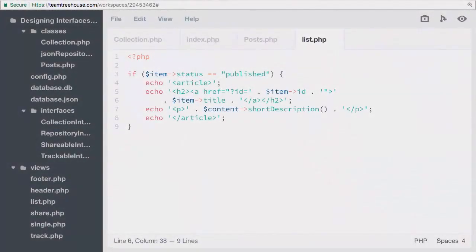The ability to check for specific interfaces allows us to use those methods on any object that matches the interface. This will allow our views to adapt to the content type that they're currently displaying. Let's check for our trackable and shareable interfaces and display the details. Let's start out in our list view.